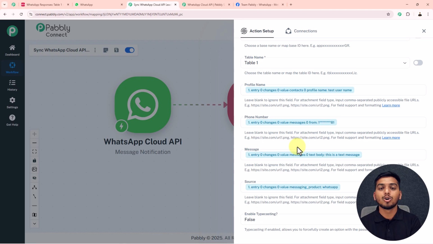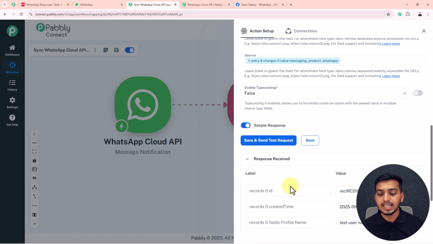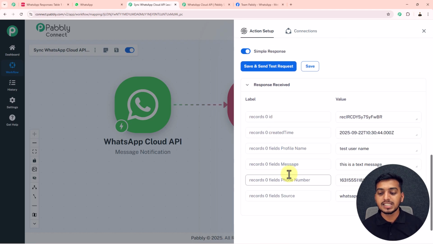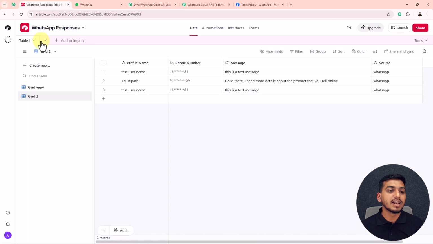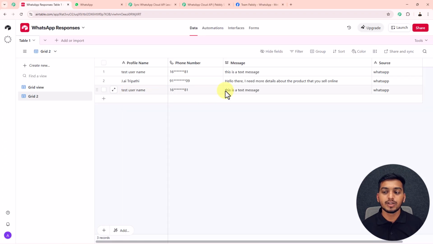So now I hope that you have understood why we map data, and also as we have successfully filled all of these following fields, now I will click on this save and send test request button, and then you will see that we have received this response, and with this response we have successfully created a new record in my Airtable base. So you can see this is my Airtable account, and in here when I refresh this particular page, you will see that this particular new record has been added successfully inside this particular Airtable base.